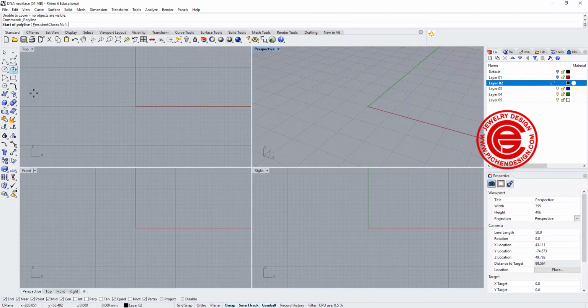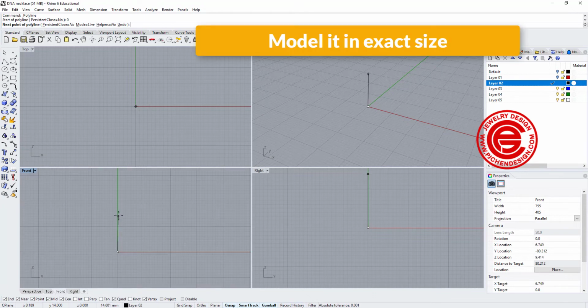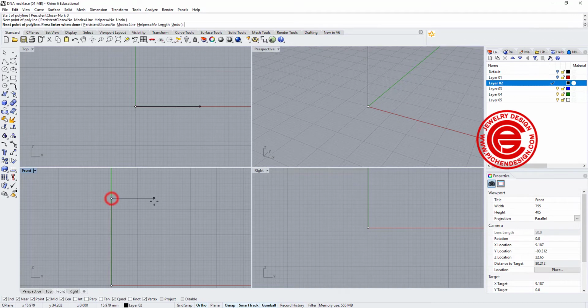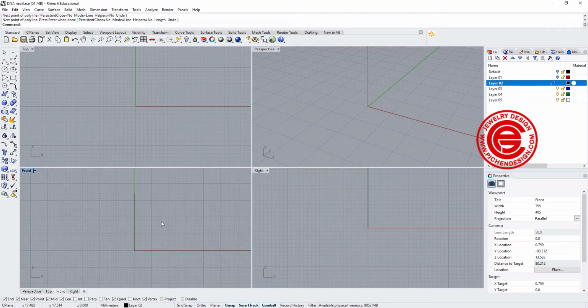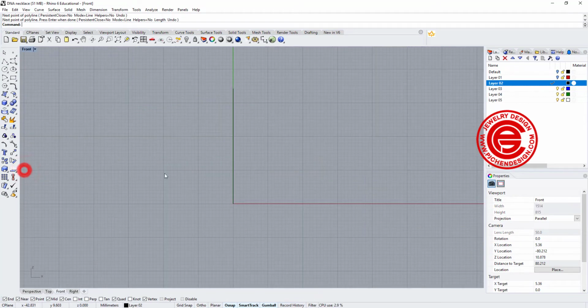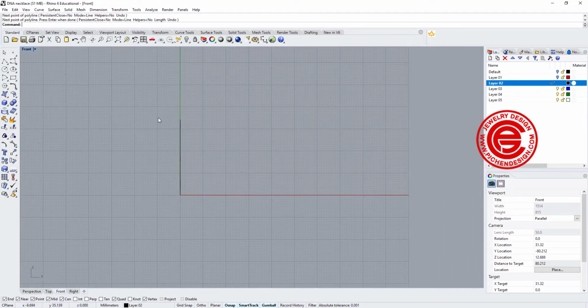One thing that is very important for jewelry CAD design compared to others is the dimension. So we need to make sure how big we want this one, and we want to model it exactly. So I'm drawing a line right here as a reference, and with this line, I need to create that spiral.